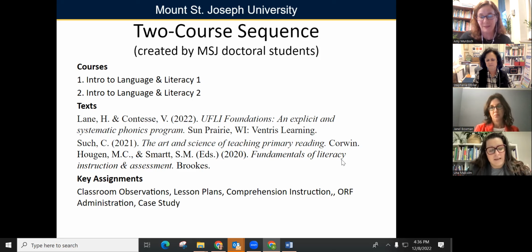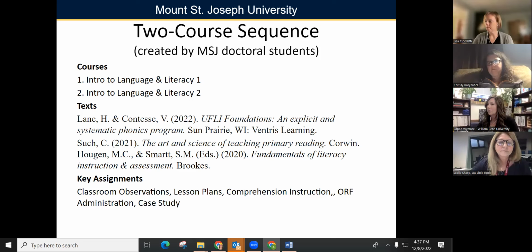To accomplish that, I think we had to think really strategically about which texts we chose. First and foremost, we used the Christopher Such Art and Science of Teaching Primary Reading across both courses. Just speaking for myself, I found it to be a wonderful read. I really appreciated how concise and clear it was, but also its brevity, I think, was very helpful for thinking about such a condensed time frame. So we used that across both courses, and that I think was a really helpful piece.